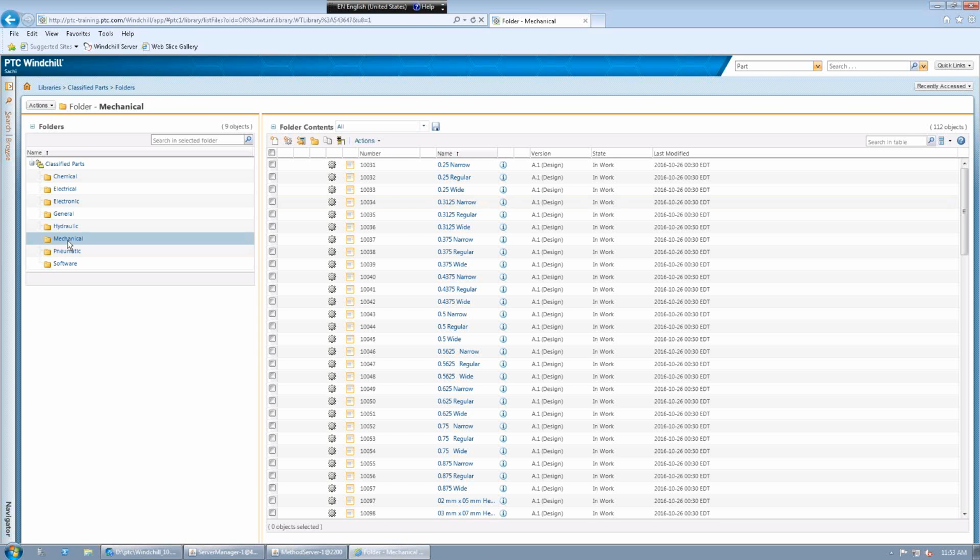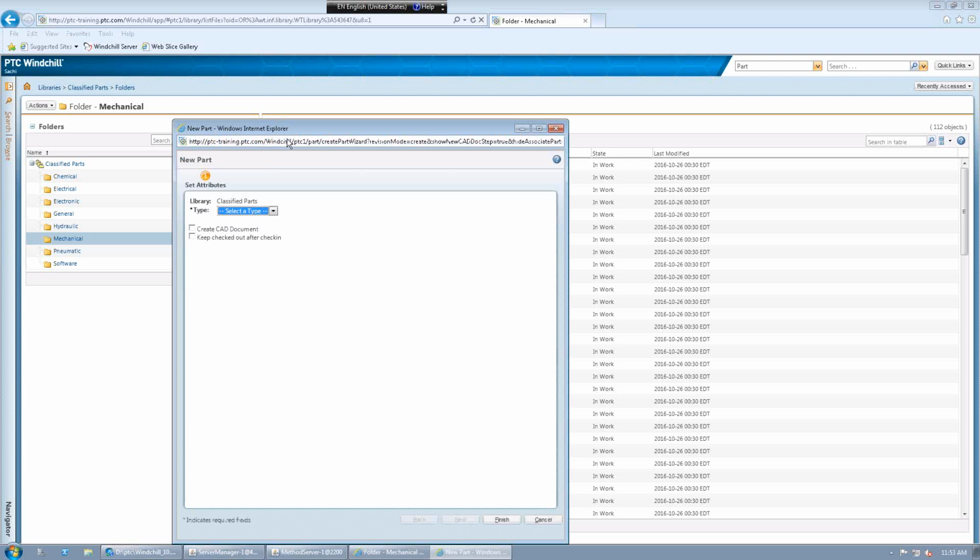And I'll leave it at mechanical. And inside of here, I'm going to go ahead and just start a part. Now, understand that what we're dealing with for PartsLink is for our WT part files. So all the categorizing that we're doing for this, or classification that we're doing for this, we're doing it on the WT part file. So we're actually going to go in and create a WT part file.